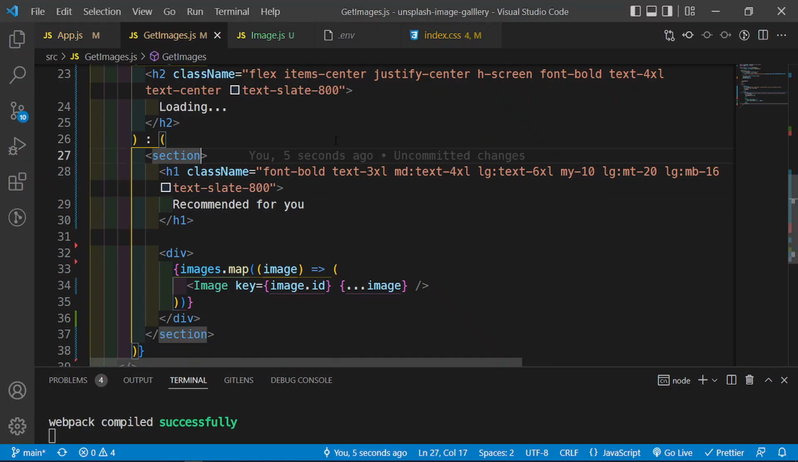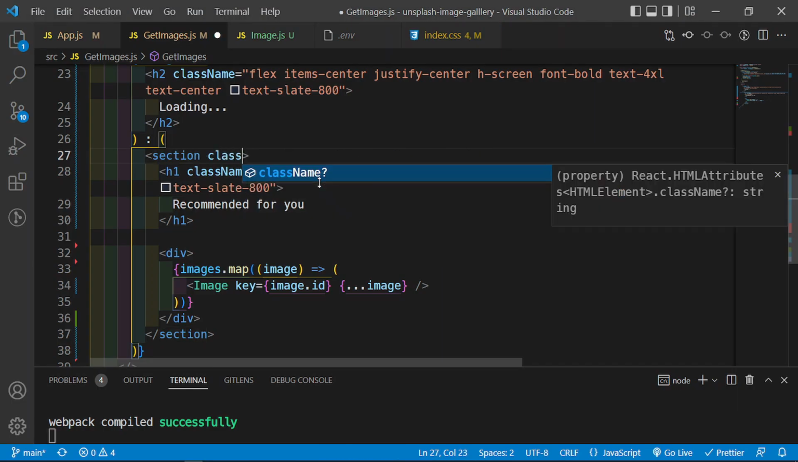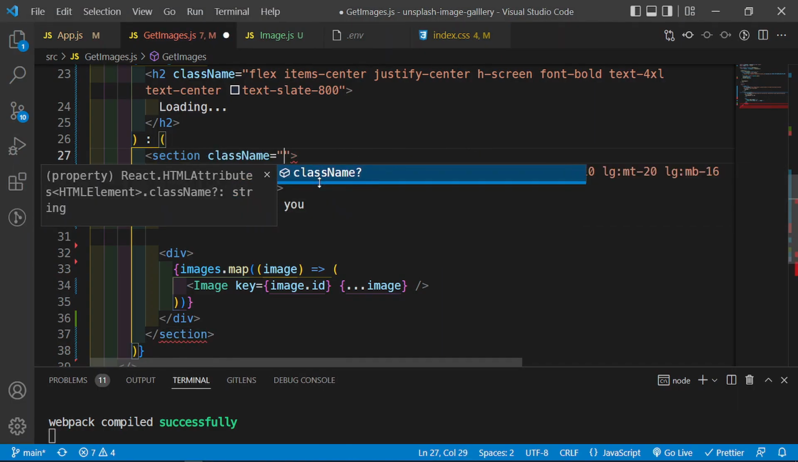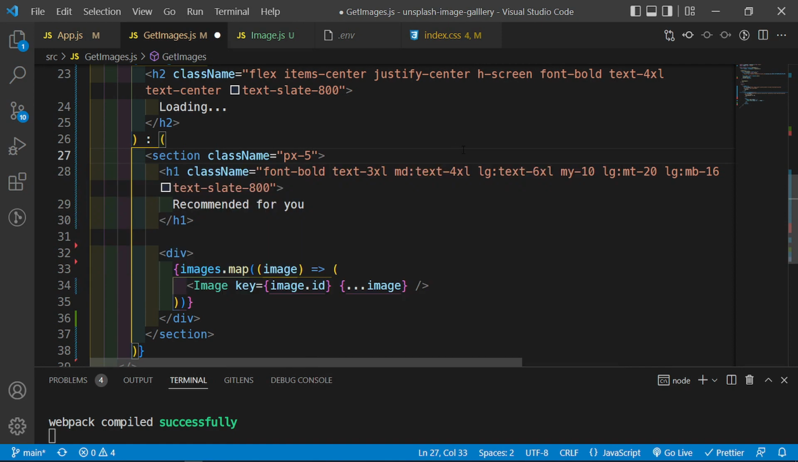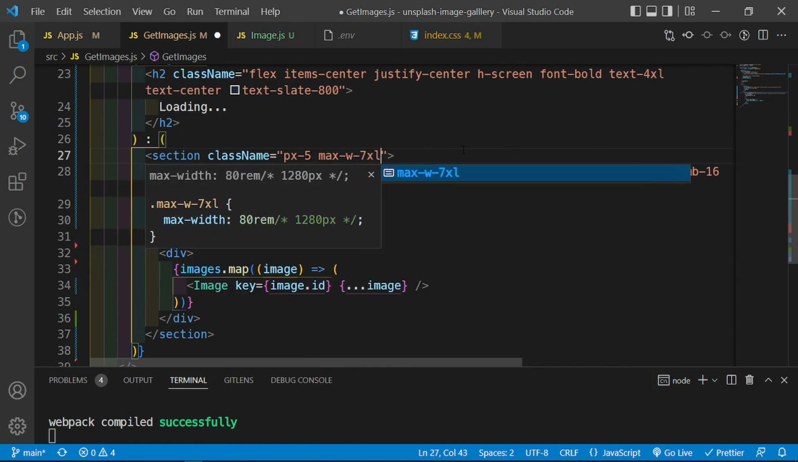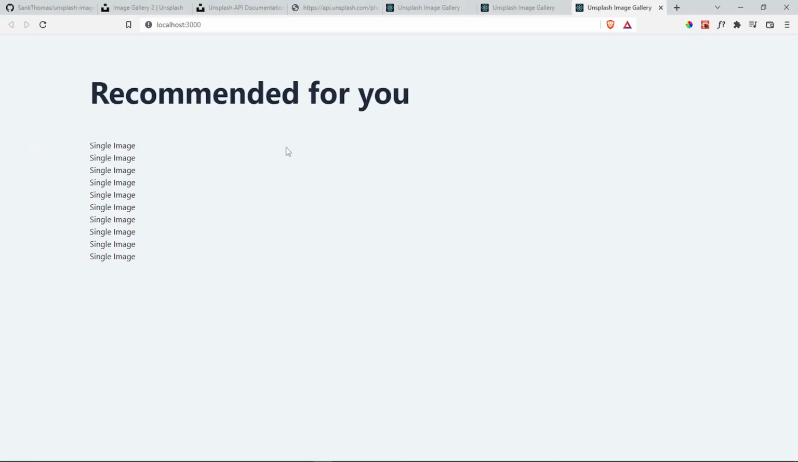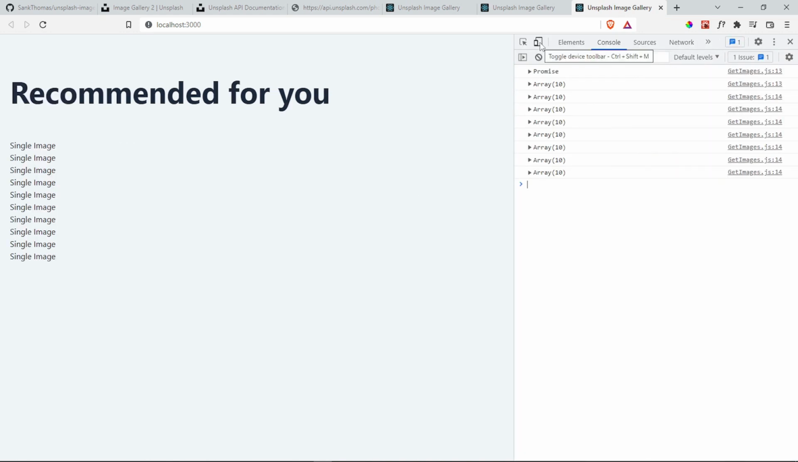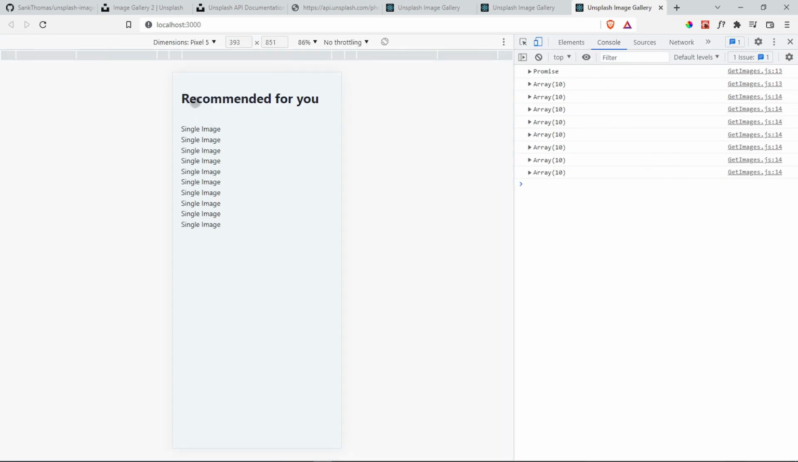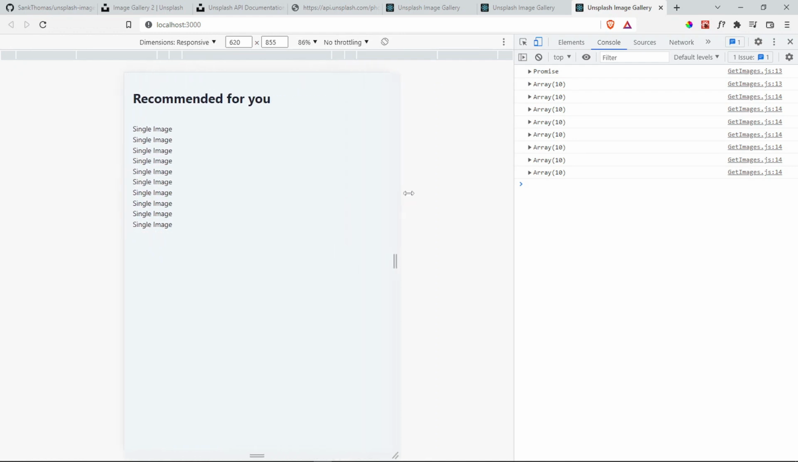Okay. And then inside this section, because I don't want this to go all the way to the edge, what I'm going to do is I'm going to give this a class name of padding on the x of 5. And then inside here, I'm going to set this to have a max width of 7XL. And then I'm going to say MX auto, which is going to push it inwards. There we go. And then if you want to test it out on mobile screens, you can just go into F12 and then you can test out. This is how it's going to look on mobile screens, and you can set this into responsive, and you can see how it's going to scale up, as you can see.